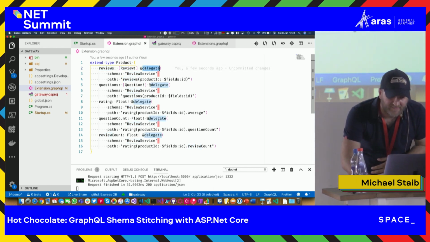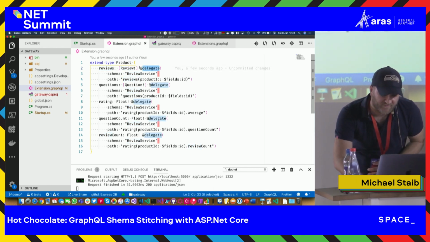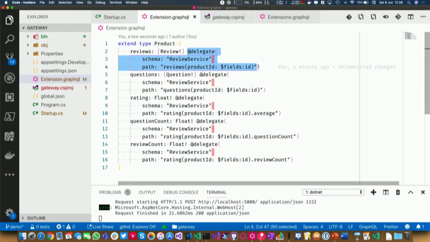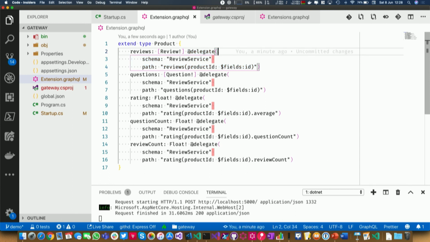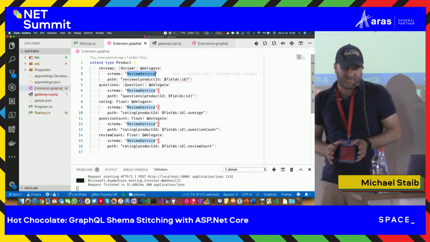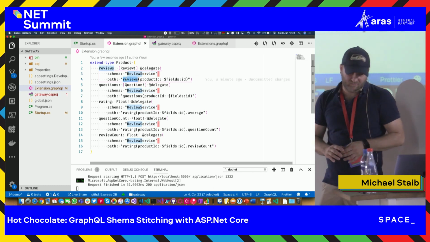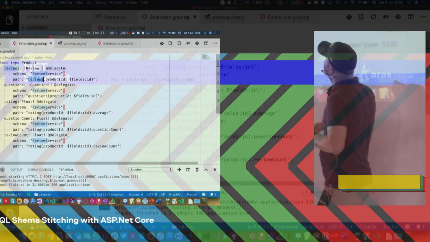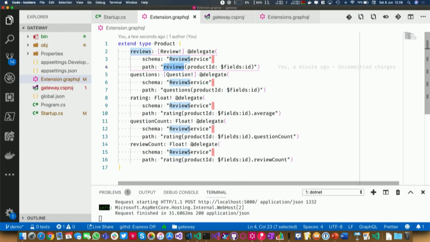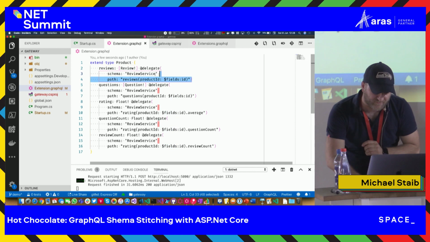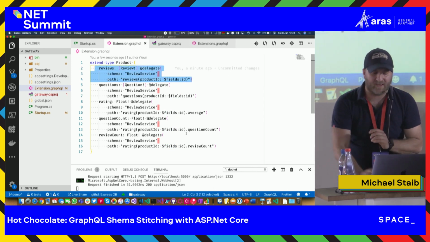And then I have this little guy. This is called a directive. You could compare that to an attribute in C#. And this basically says the data for this comes from the review service, and call the query reviews and give it the product ID. And the product ID you will find on my type, and it's the ID field. So it's pretty easy. And you can do more with it.